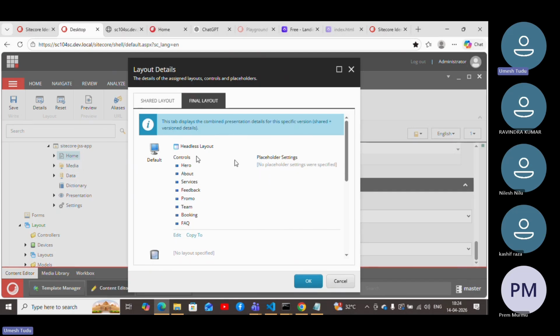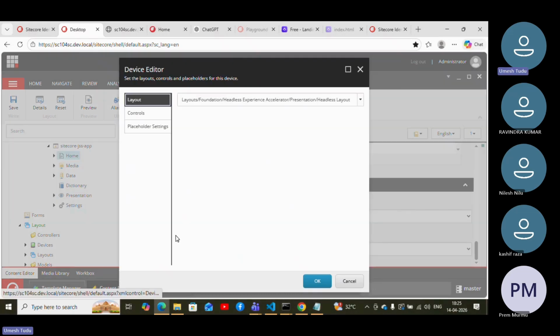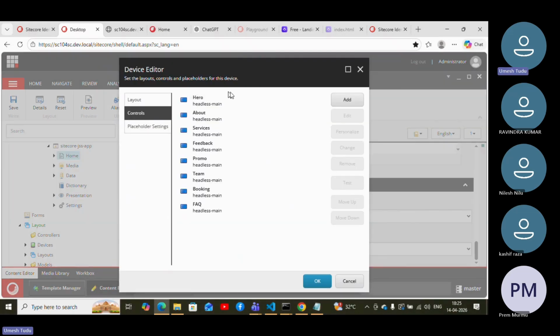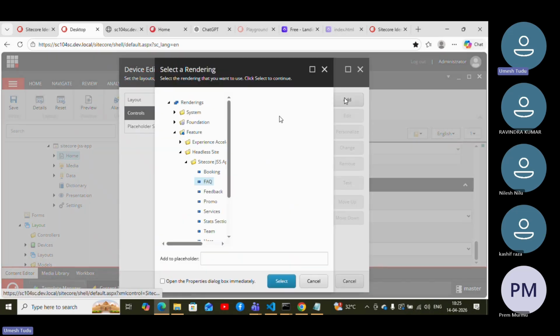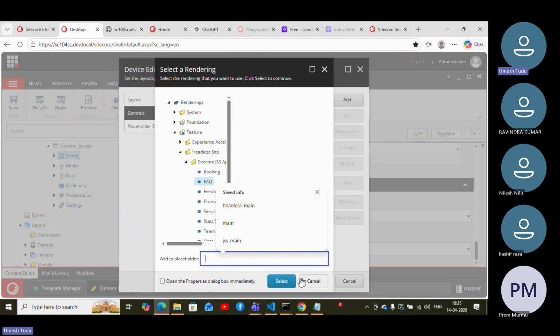And you can see here I have assigned multiple rendering components to the home page. Just click on edit after the controls. You can see I have assigned multiple components inside my item home page. If you want to add another new component, just click on add and choose your component. Enter your placeholder key, and check the dialog box immediately.